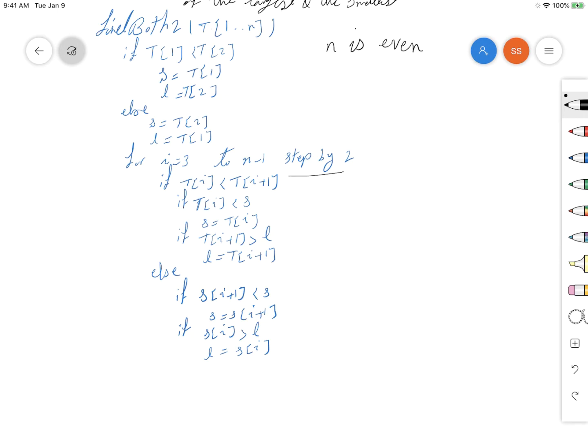So here, first of all, we are checking, similar to what we had here, whether T at location i is less than T at location i plus 1. If this is the case, it means that we have to compare T at location i with the smallest number, and T at location i plus 1 with the largest number.